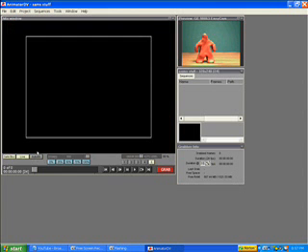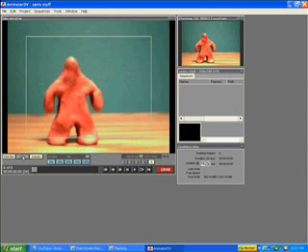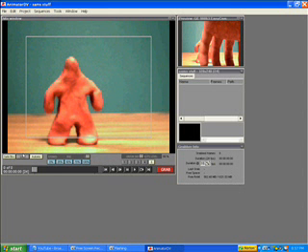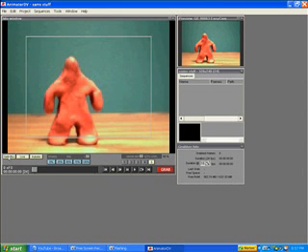Let's see. I'll try these. What's up with that? And see, now it doesn't do anything. It doesn't show anything on the normal screen, and even if I move the camera or the clay guy, it won't animate. So that's not good. I don't know.